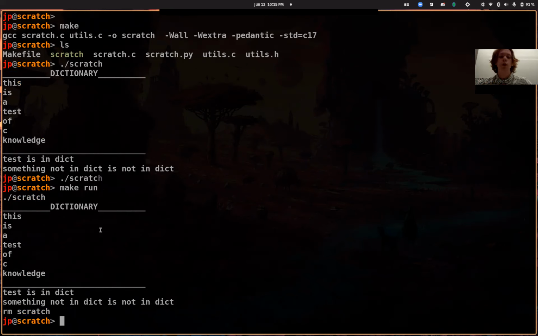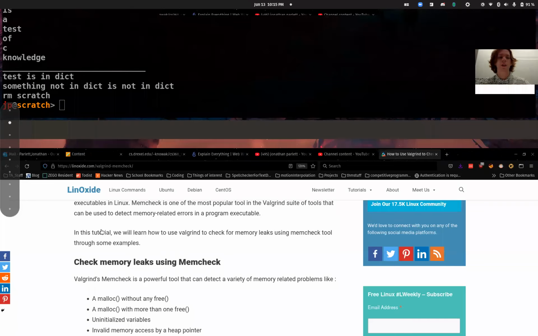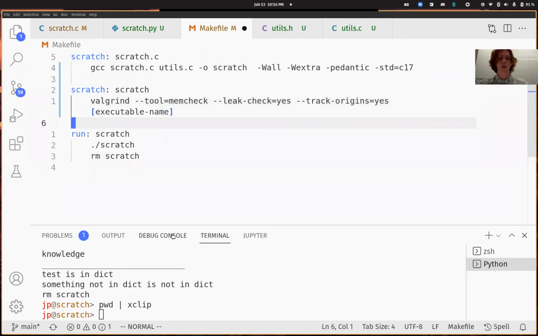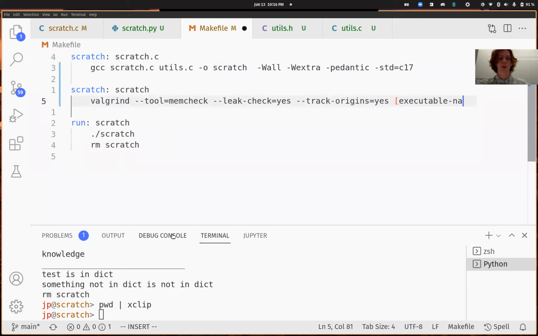Okay, so one other thing that might be useful is let's add a task to run Valgrind on our program. So let's copy this command we had previously. This is just an example of how make can be really useful to you. So we'll make this dependent on the scratch task, and we'll make it run the Valgrind command with the executable name.